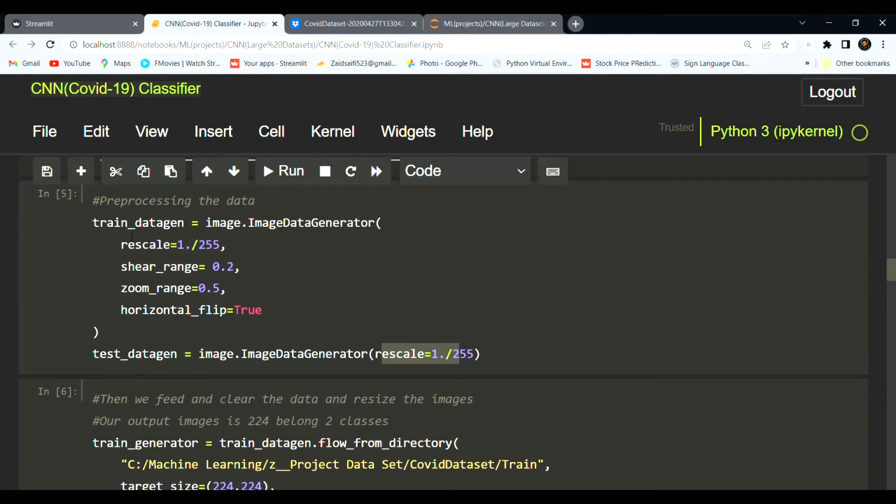So, train data gen, ImageDataGenerator. First we have to rescale the images. Guys, we have to rescale images. I hope you know how all this works. If you don't know, you will be stuck in this code. Shear range 0.2 is a good number, zoom range 0.5, and horizontal flip is True for the train data generator. The test data generator is for the validation dataset. ImageDataGenerator rescale: we only rescale our images. We have to do only rescale, guys.